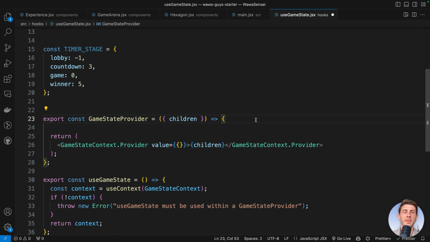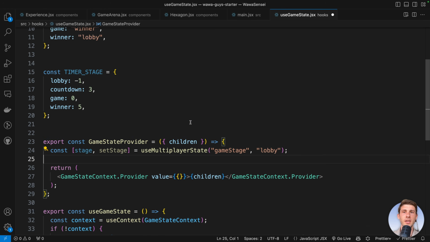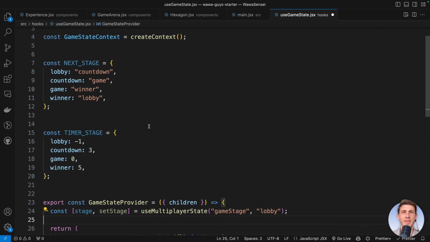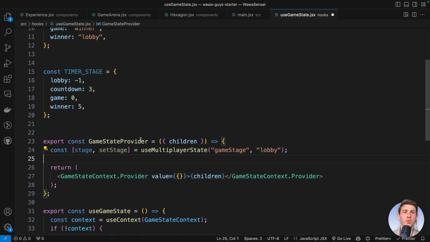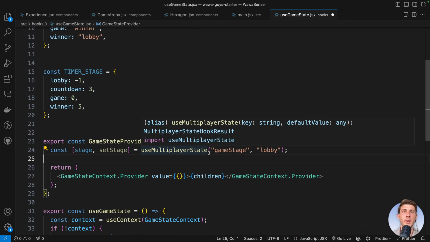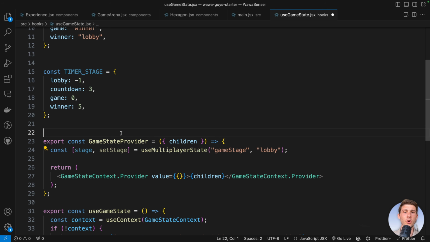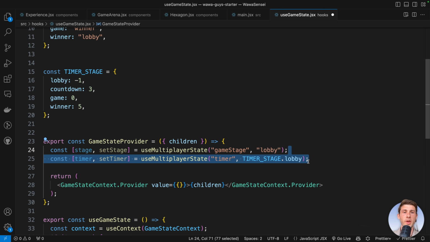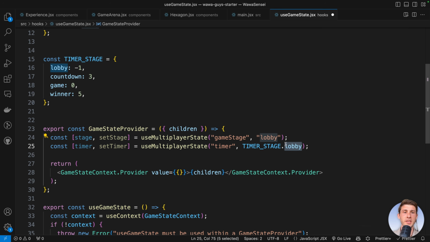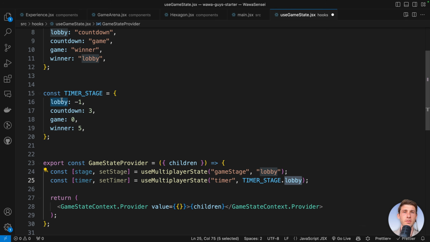Now let's define the state that we will need inside our game. So we need the current stage based on the definition here of nextStage. And we are using useMultiplayerState from Playroom Kit, which means that when the host is changing the value here of the stage, it will be synced across all the different clients. Then we need the timer and we set it by default to the lobby timer, which is -1.